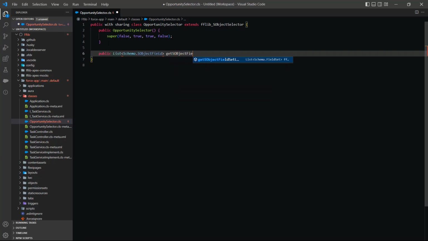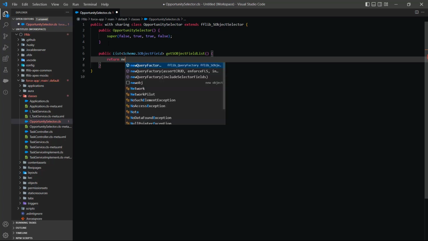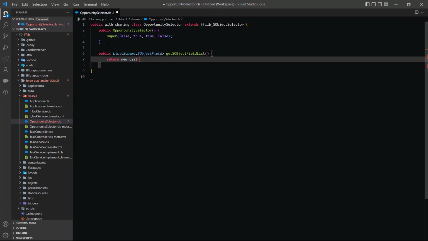Get S-object fields list. Implement this method to inform the base class of the common fields to be queried or listed by the base class methods.